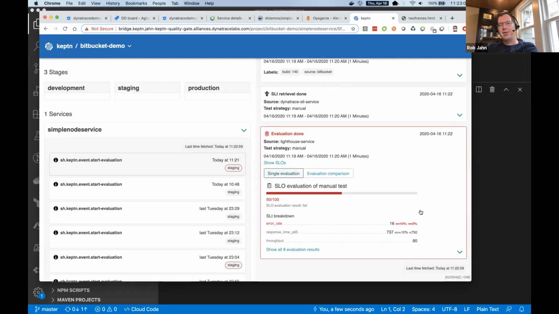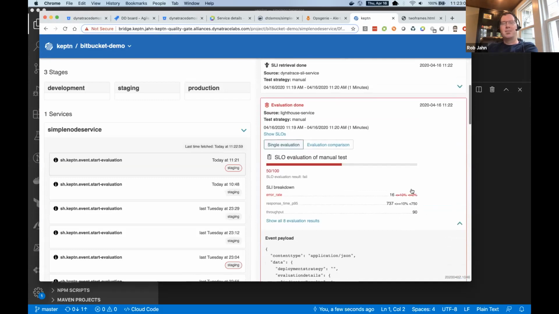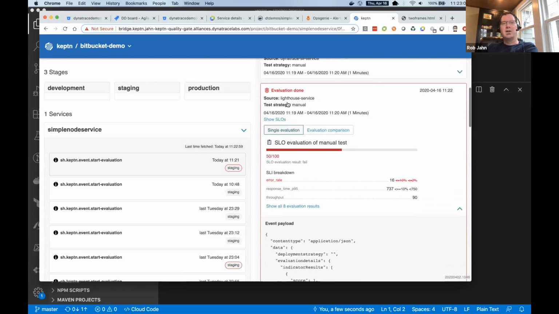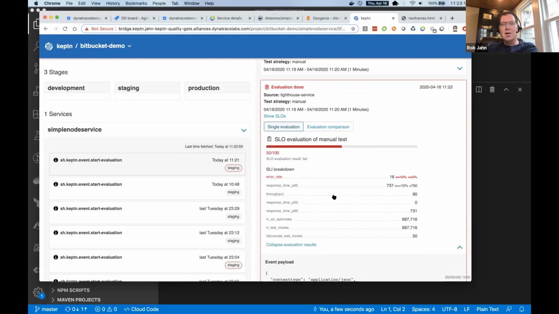There we go. Oh, and I failed. All right, something failed. So my evaluation was done. You can see, what did I violate? This was my error rate, which is perfect. Since I deployed version 2, this application has built-in errors. So I forced this to fail because the app code was having a high error rate. And that's the behavior we actually wanted.